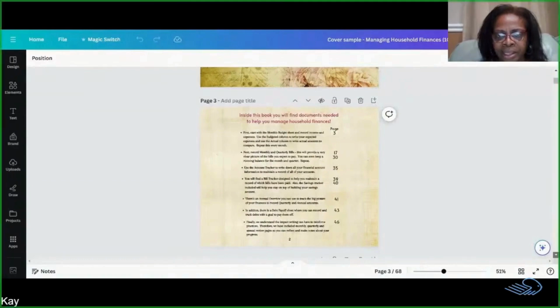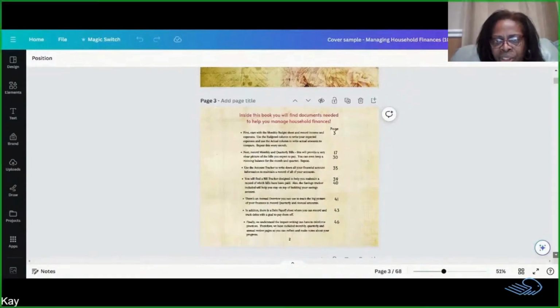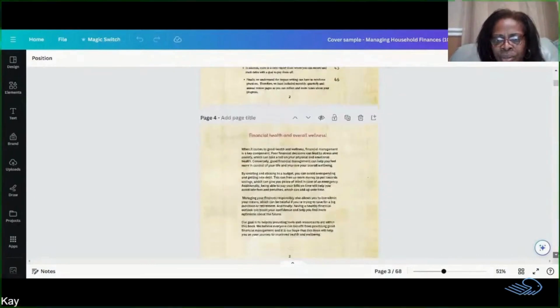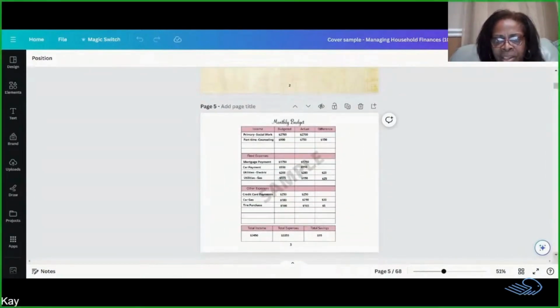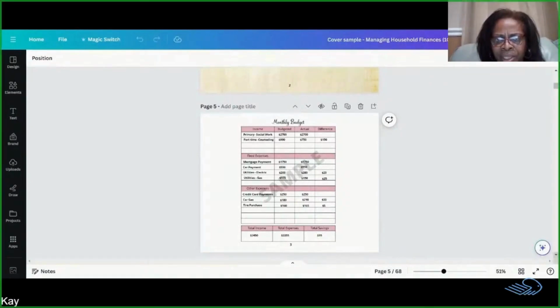This table of contents really lays out all parts of the book. There is a monthly budget sheet, and I'm going to scroll down just so you can see that portion a little bit better. And this here is just a sample. It breaks out income versus expenses versus other expenses.